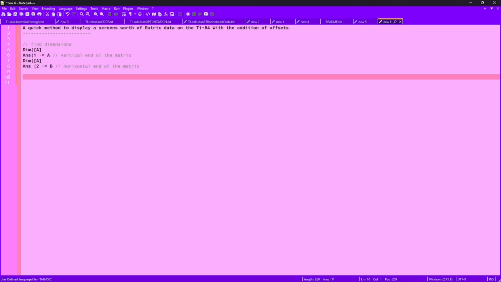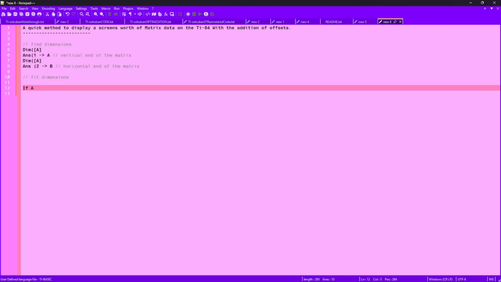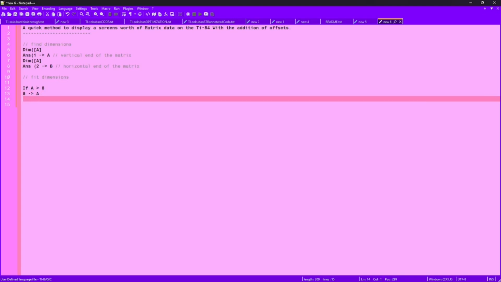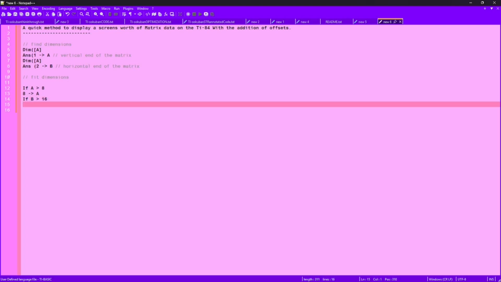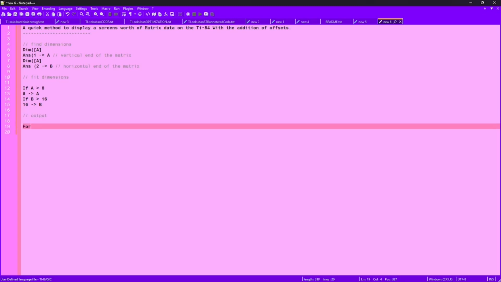That is off topic. The next thing we have to do is fit the dimensions to the screen if they are larger. So for example, if A, the vertical end, is more than 8, the end of the screen vertically, we put 8 into A. So we just refit it. And if B is more than 16, the horizontal width of the screen, then we put 16 into B. Very easy like this.